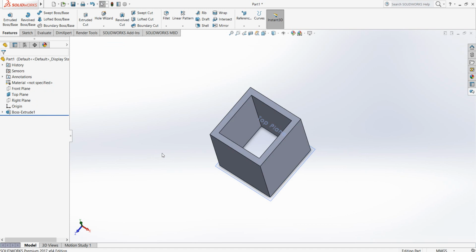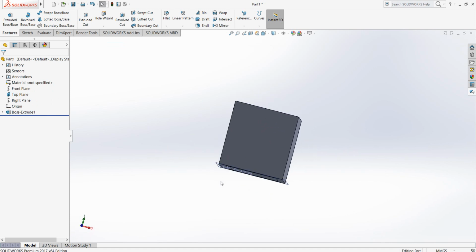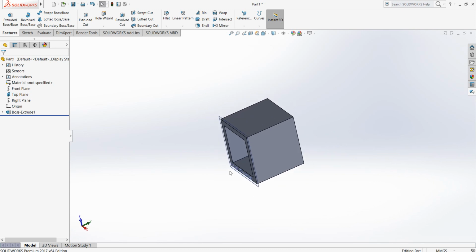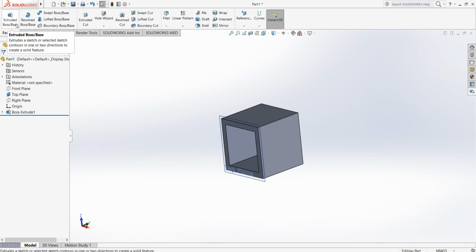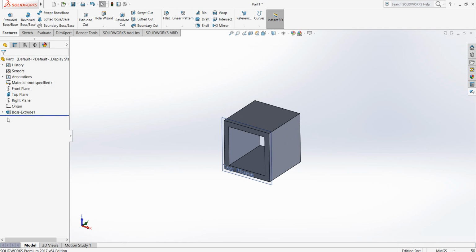Now this is good Solidworks practice, a good habit to get into early on, okay? So that's how you generate a basic 3D model, okay? And that's in extruded boss base, okay? So you can extrude any sketch you want as long as it's closed.